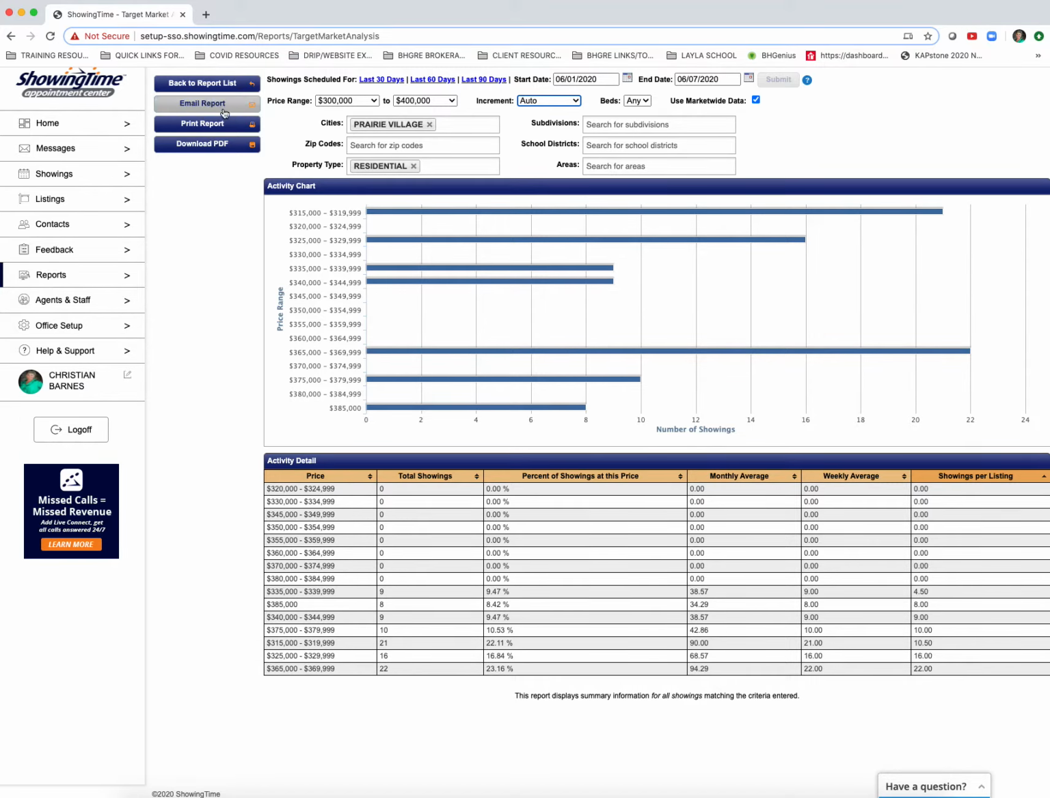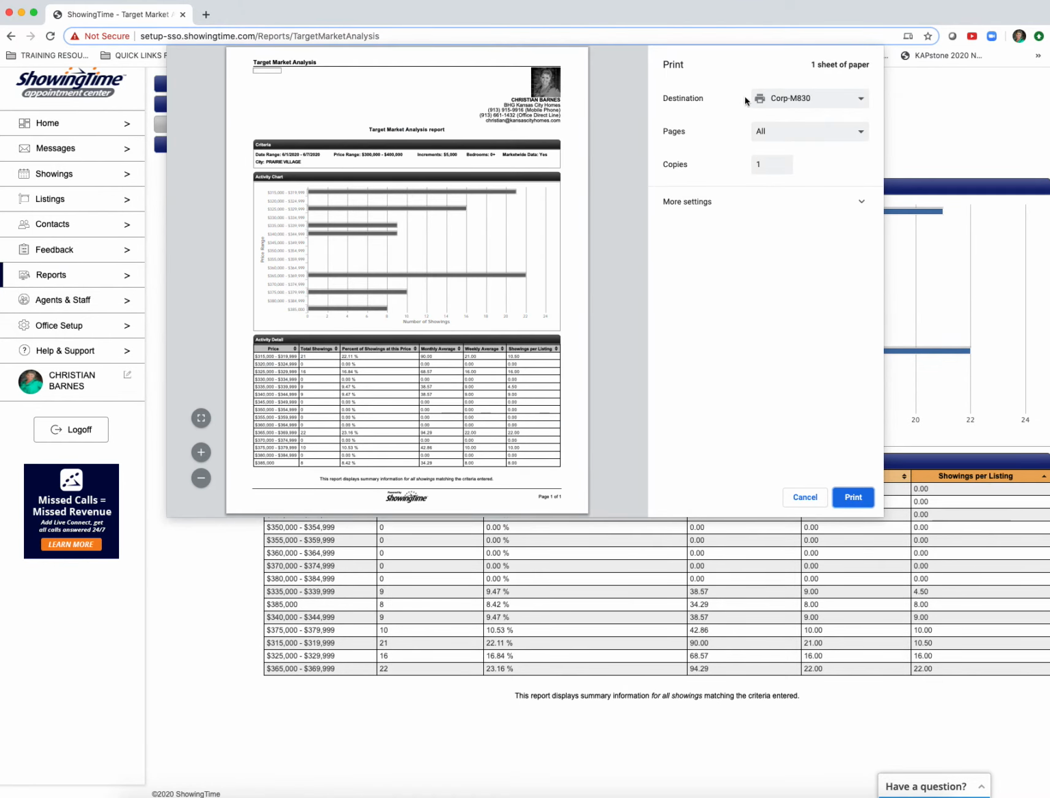So if I want to email this report or print the report, I want to download a PDF. Maybe I want to print it so I can take it to my listing presentation. Let's look at what this looks like in color here. It's a nice graphic. Again, you can also download a PDF. That way you can put it in the middle of your listing presentation if you're doing it digitally.